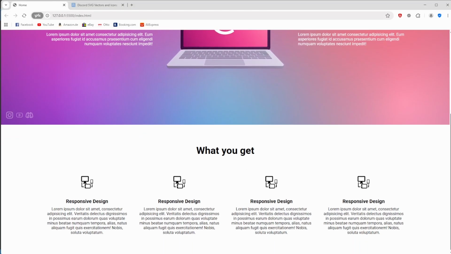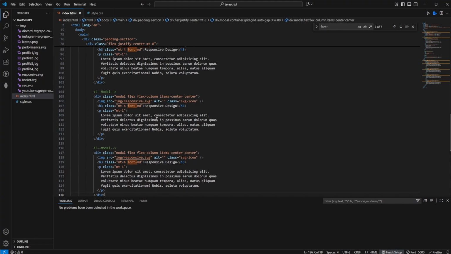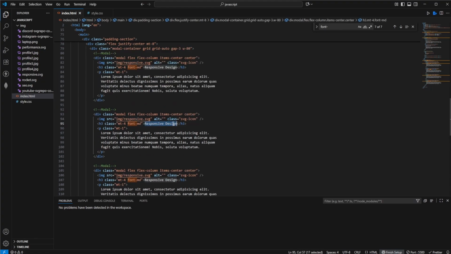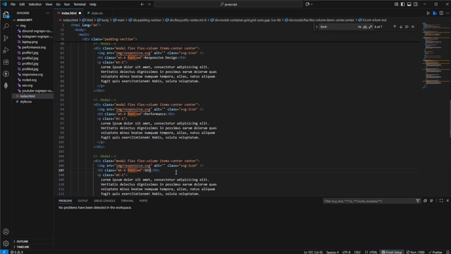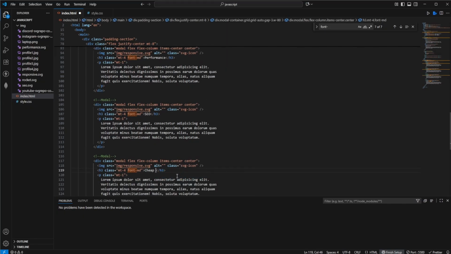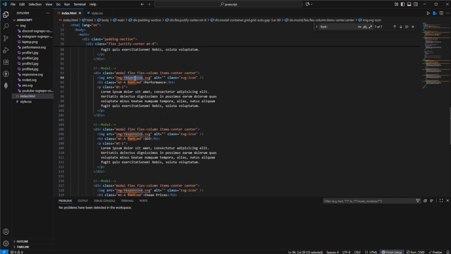Obviously it's pretty easy to just replace these images right now. We could, for example, say that we want to have, instead of responsive design for the second one, we want to have performance, then we want to have SEO, and then we want to have whatever, cheap prices, for example.